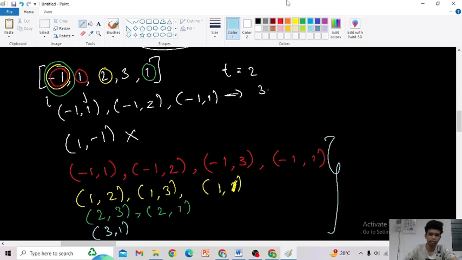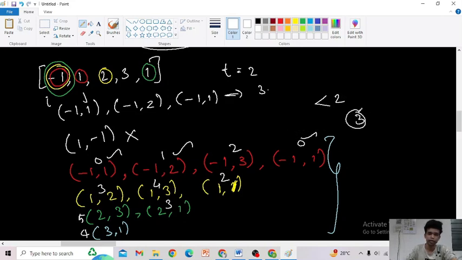These are the combinations. Now let me write the sums. What is the sum of -1 and 1? 0. It is 1, it is 2, and it is also 0. Then 3, 4, 2, this is 5, this is 3, this is 4. Now, which values are less than 2? 0, 1, 0, then any other? No. So there are only 3 elements. So this is my approach.